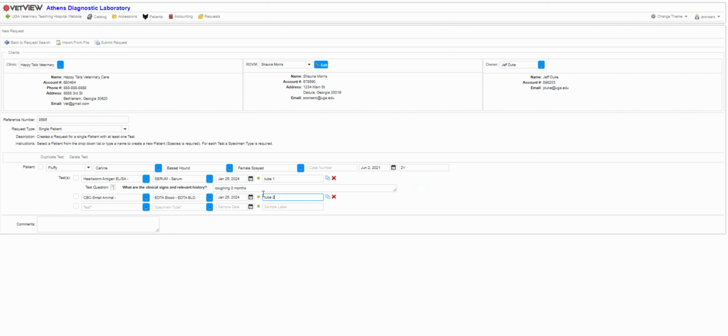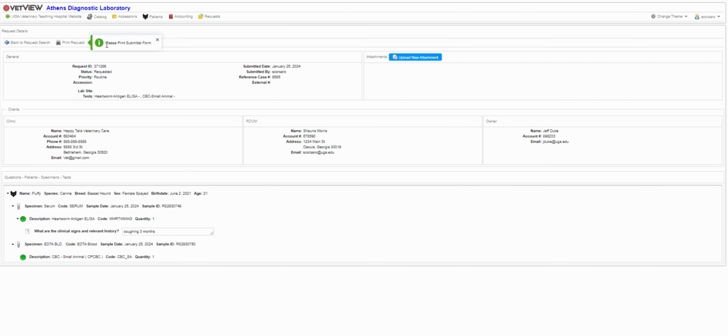Once completed, review your information for accuracy and click Submit Request at the top of the page. You will be prompted to print your request submittal form to be mailed along with your specimen to the lab.